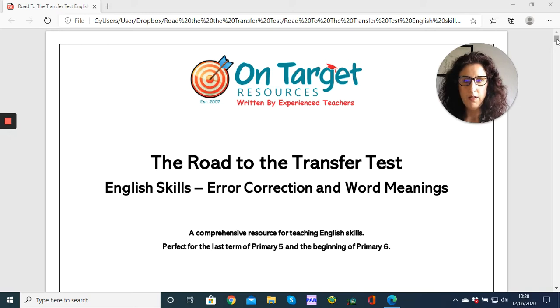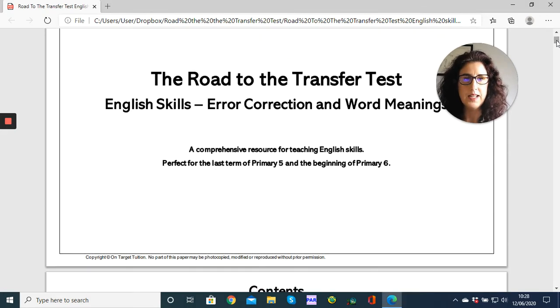Going to give you a quick run through our newest resource, which is the Road to the Transfer Test English Skills. This booklet focuses predominantly on error correction and word meanings. So it's designed for children who are coming to the end of primary 5, going into the first half of primary 6, and helps them build these specific skills that are needed for the transfer test. So I'll just take you through it briefly.